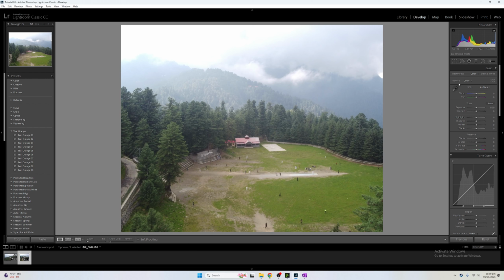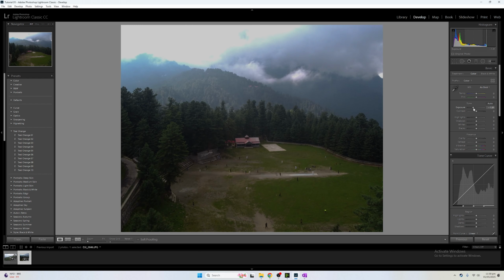Next, head over to the color adjustment panel and start by bringing down the exposure to maybe minus 1.55, depending on how dark and moody you want your image. For a really dramatic dark and moody look, adjusting the exposure between -1 to -2 works best.